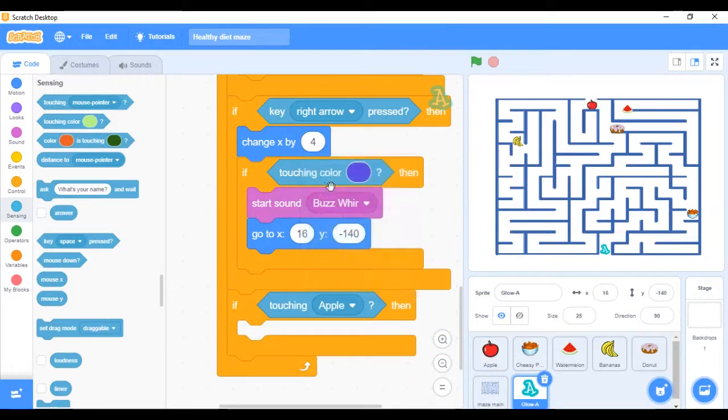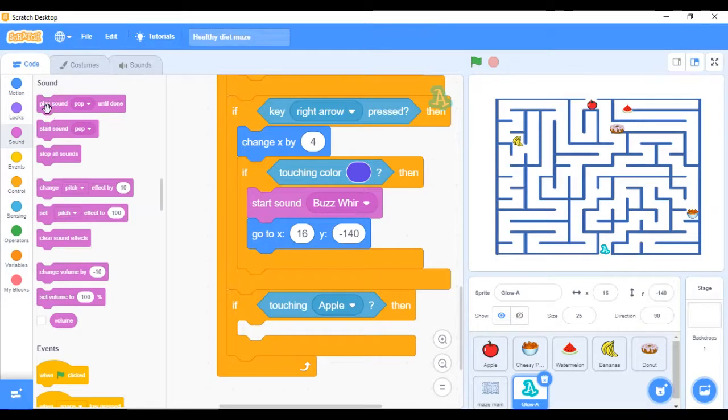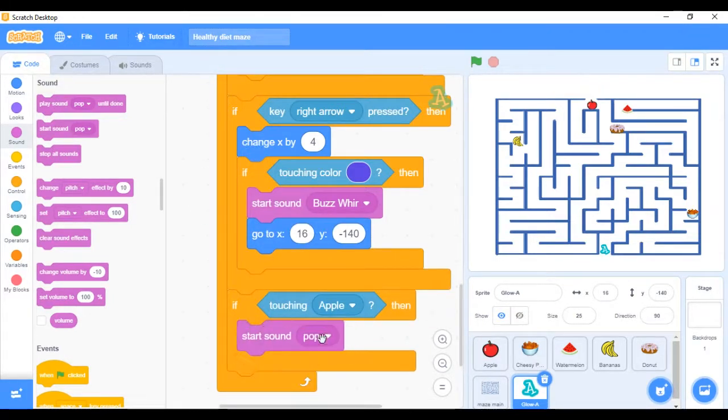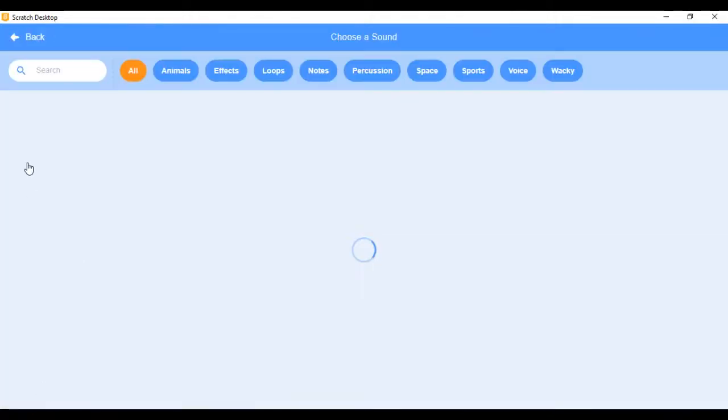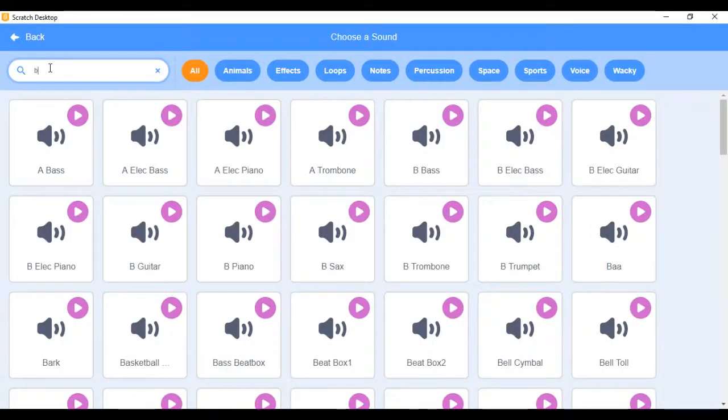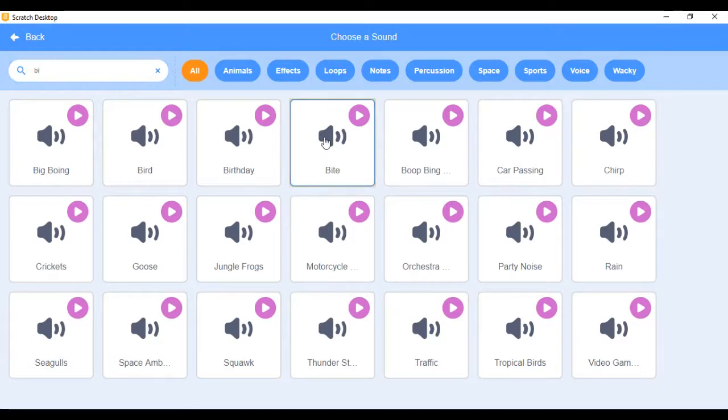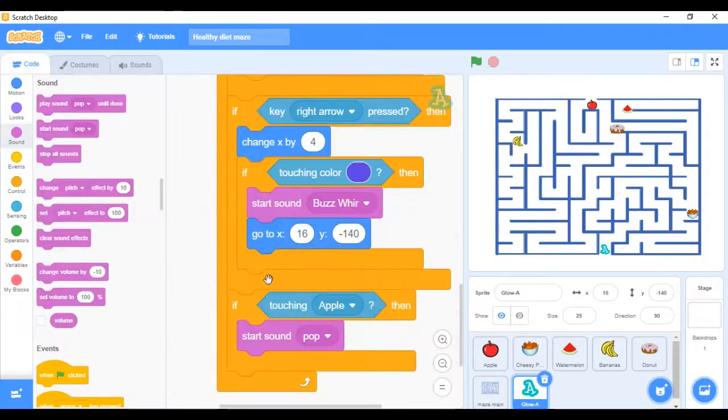Once you touch an apple, we want you to maybe make a sound. So we can tell it to make a sound. Which sound is good for eating? Maybe a bite sound to show that Agnes is biting the apple. Yes, that one. So let's use that. Yep, we use the bite, to show us that Agnes is eating the apple.